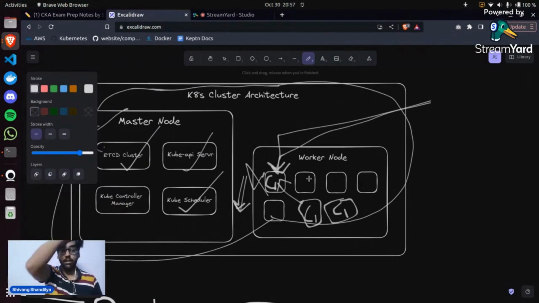Now, what are these upgrading, downgrading? Let's just say we have these three pods. Okay, so now we got a new version for our application. The developer who made the application put out a new version.